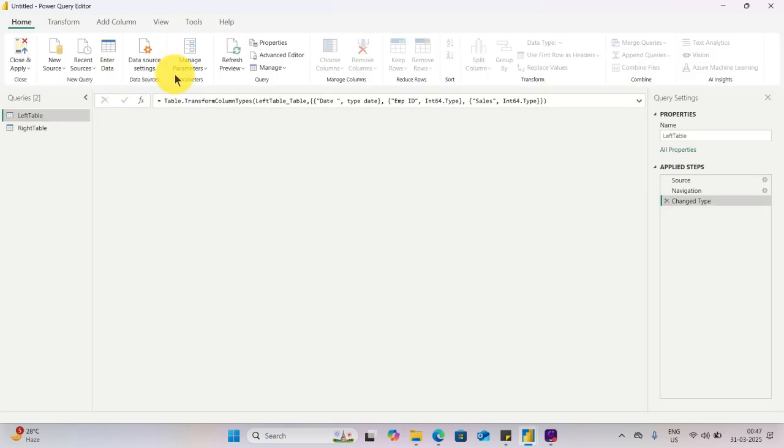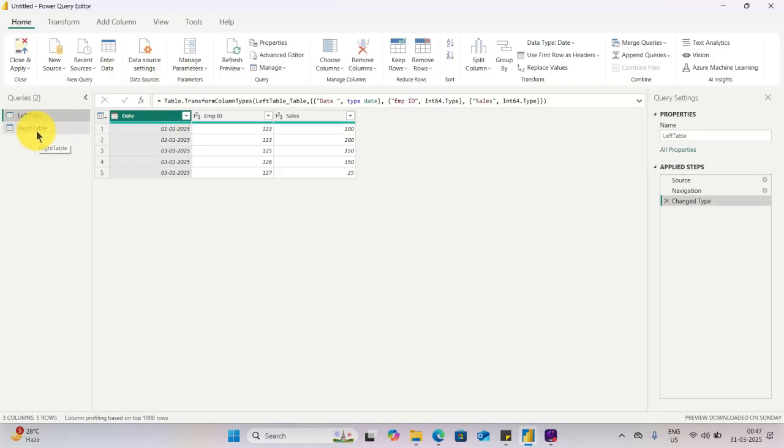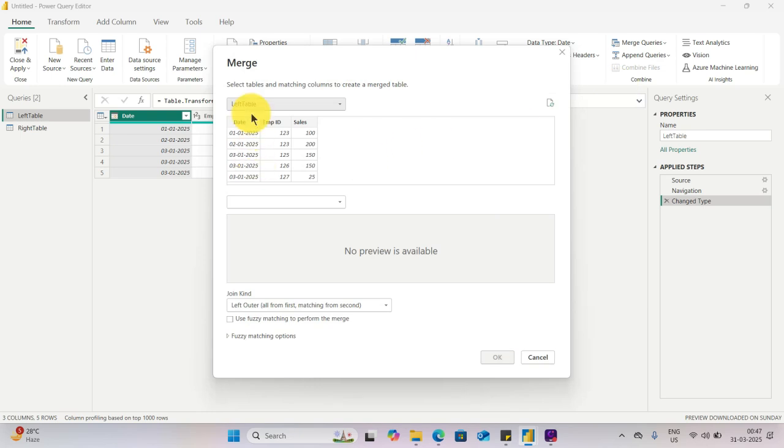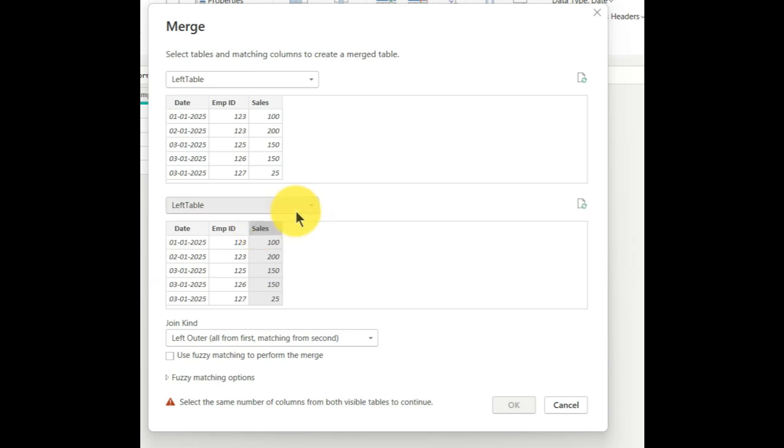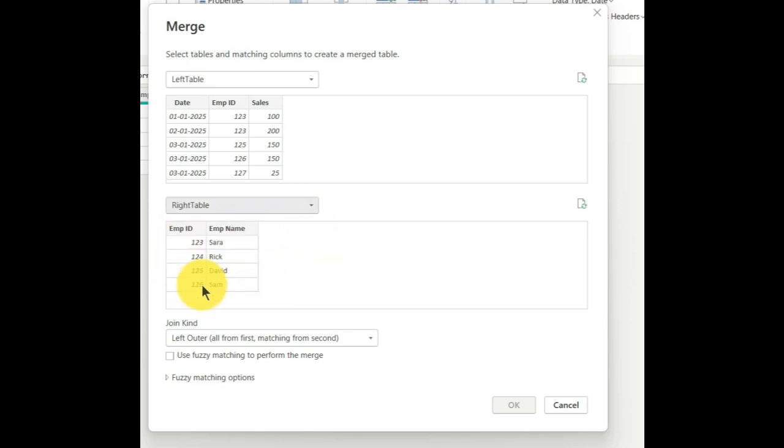So first we would see the merge function, that is inner join. For that we are going to click on merge queries, then click on merge queries as new. Once you click on that, it will ask you to confirm the left table. So this is the left table, that's perfect. And we had the right table which had employee ID and employee name. And here we will select left outer as it is.